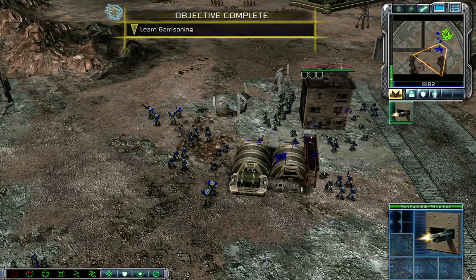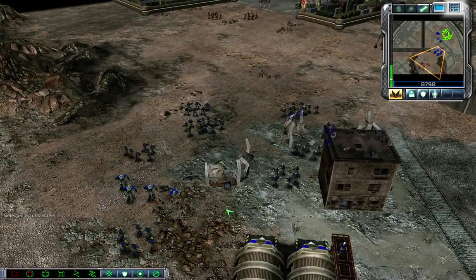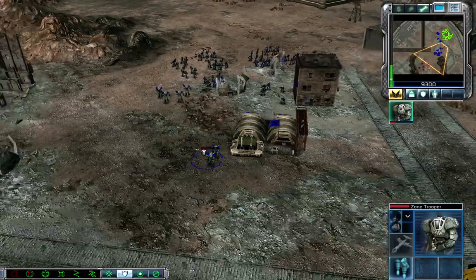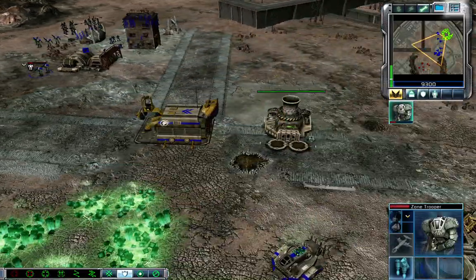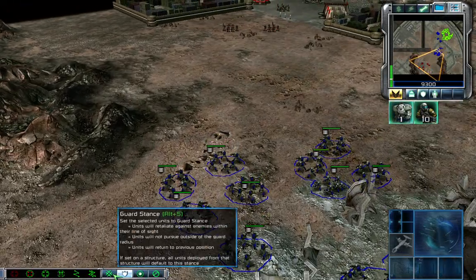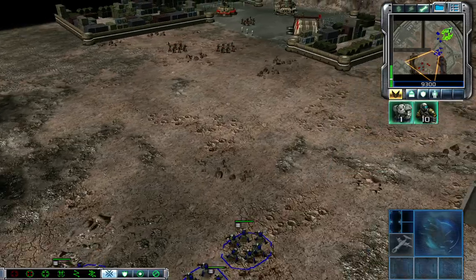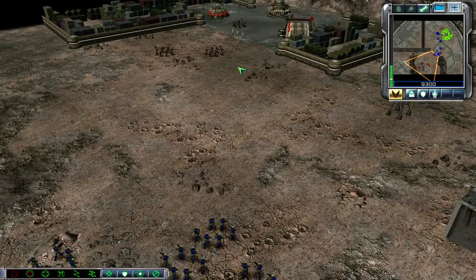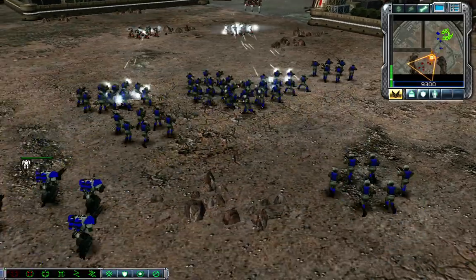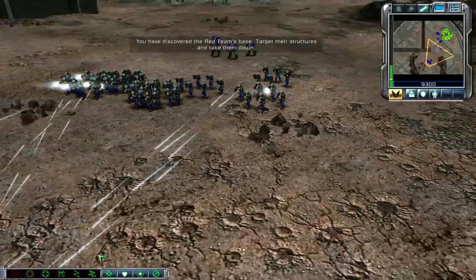Objective complete. Keep your weapon ready. Securing area. Now it's time to build some more forces. When you feel you're ready, move your forces out into the field, find the red team's base, and destroy it. Trooper squad. Sit tight. Unit under attack. You've discovered the red team's base. Target their structures and take them down.